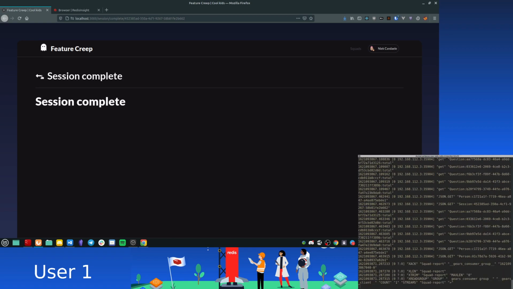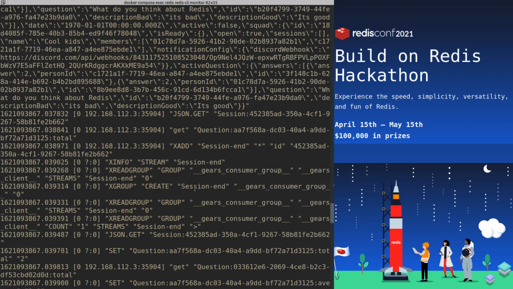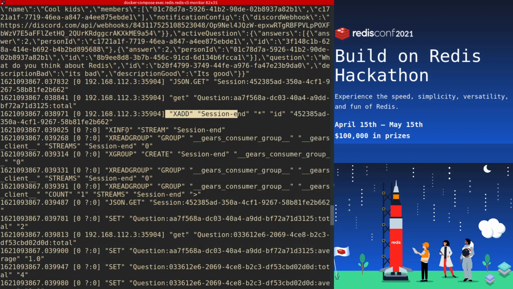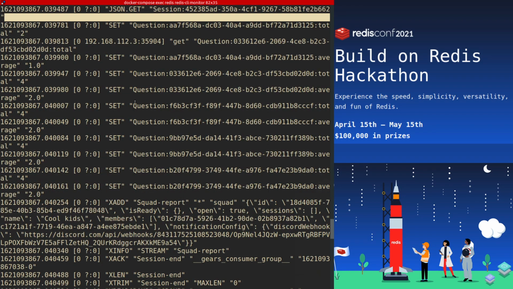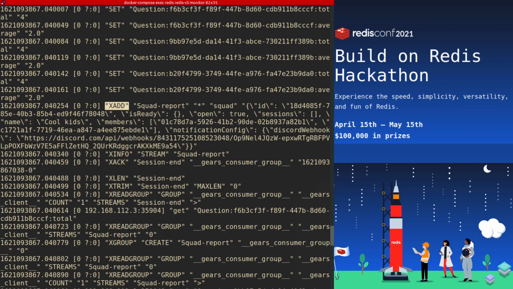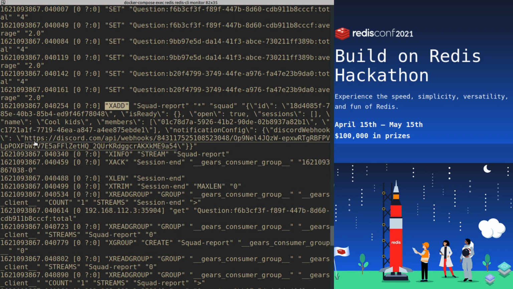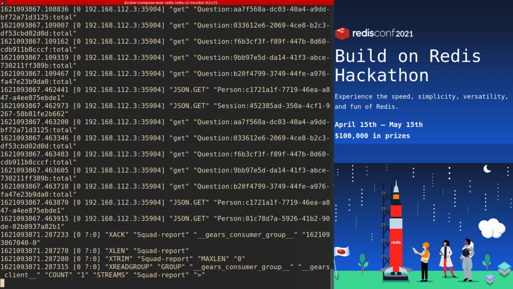Okay, so what happened now is that once the session has ended, Redis Gears has started and done some calculations in the background. Let's scroll up a bit here, because you might have missed it. Once the session had ended, it added a message to the stream, and then it did some stuff. I'm not going to get into detail about what happens here, but it does some calculations and then saves them. Once it's done with those calculations, it fires off another Redis Gears function, this one over here, which has sent out a Discord message. Now let's go check out this message.